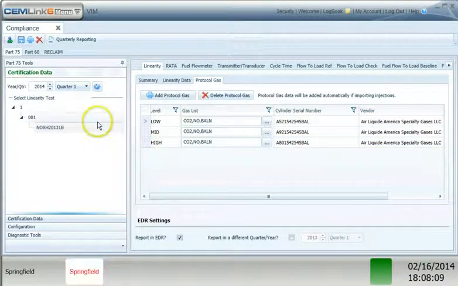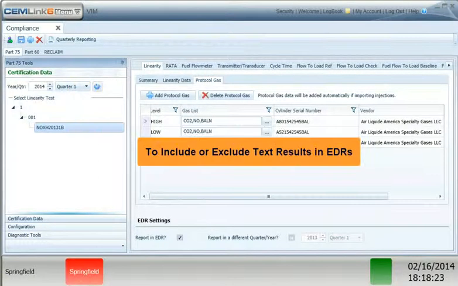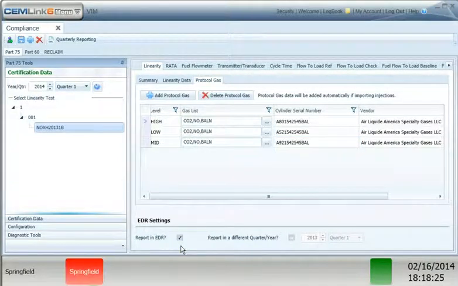The record will appear on the left side of the screen in the tree under the respective source and component identification number. At the bottom of each record screen is the EDR settings section. When a test is added, the default setting is for it to be included in the EDR for the active quarter. If you do not want a test result included in an EDR, uncheck the Report in EDR box.